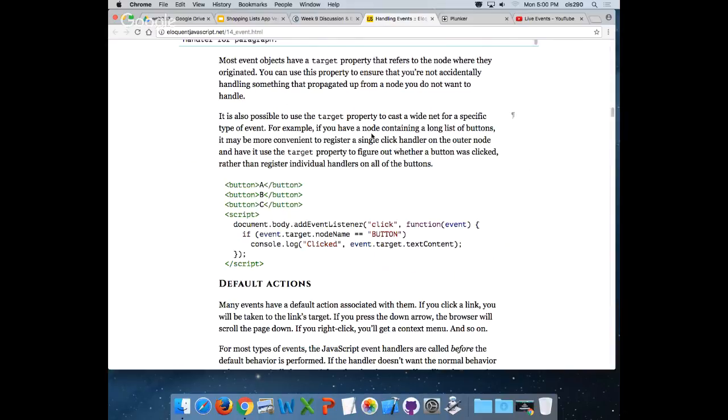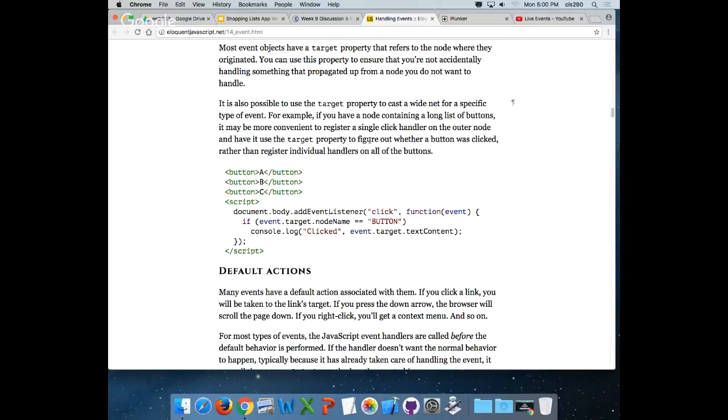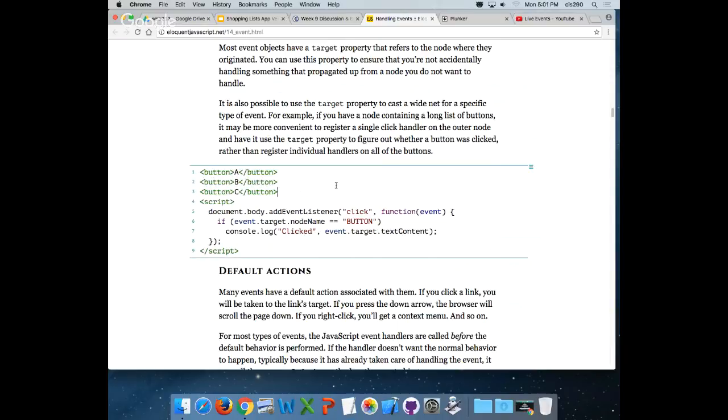It goes on, it says, for example, you have a node containing a long list of buttons. It may be more convenient to register a single click handler on the outer node and have it use the target property to figure out which button was clicked, rather than register individual handlers on all the buttons. So three buttons, nothing special about the buttons, simple HTML button tags.